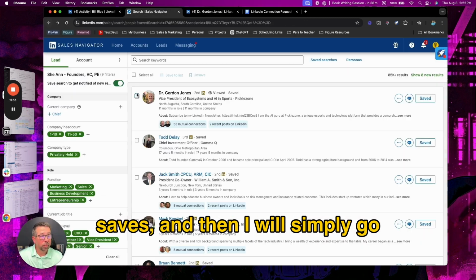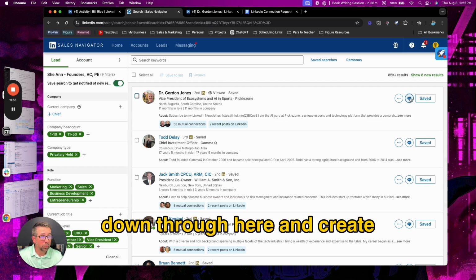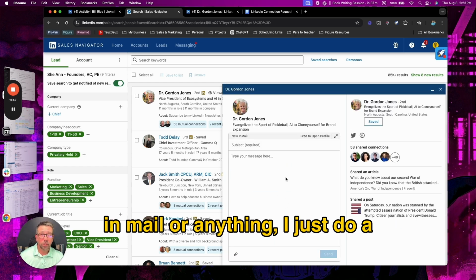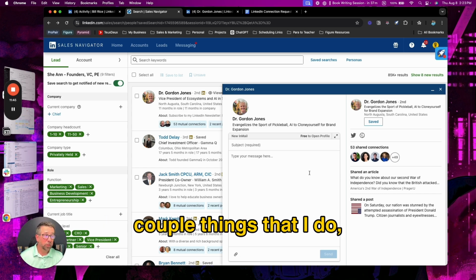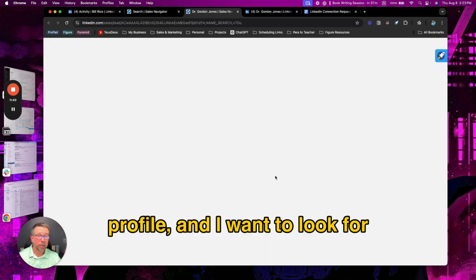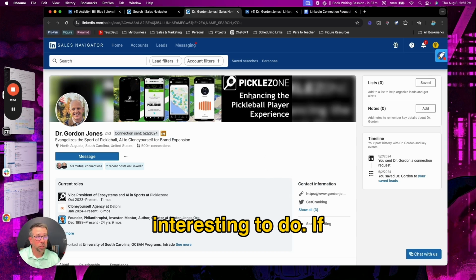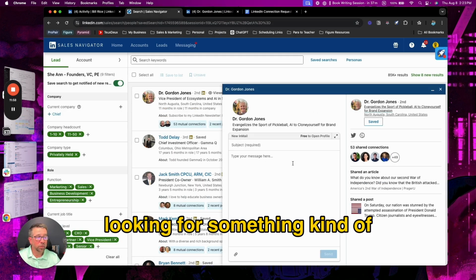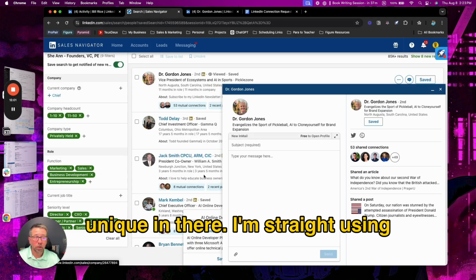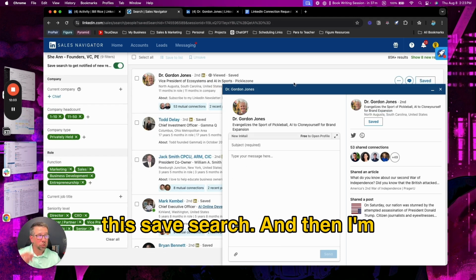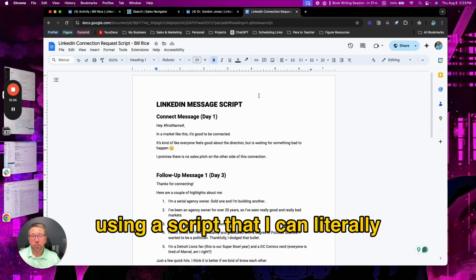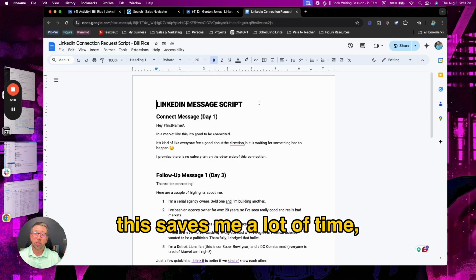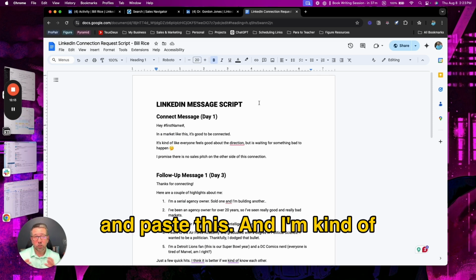And for the connect saves, I will simply go down through here and create messages to these folks. So I don't do InMail or anything. I just do a connection request. And there's a couple things that I do. I want to take a look at their profile, and I want to look for maybe something interesting to do. If I'm doing this a little bit more at scale, I've developed a different way, right? Instead of looking for something unique in there, I'm straight using this saved search. And then I'm using a script that I can literally cut and paste. And I only do a few of these a day, about 20, but this saves me a lot of time because I can literally just cut and paste this.